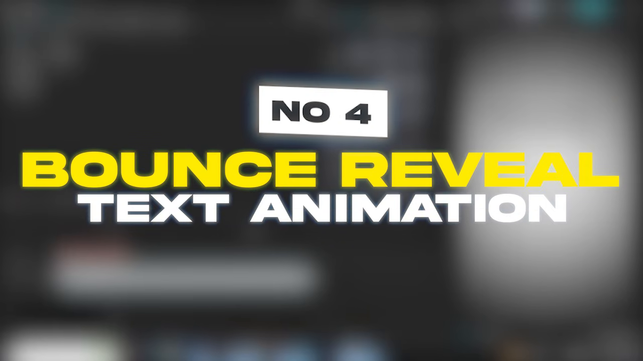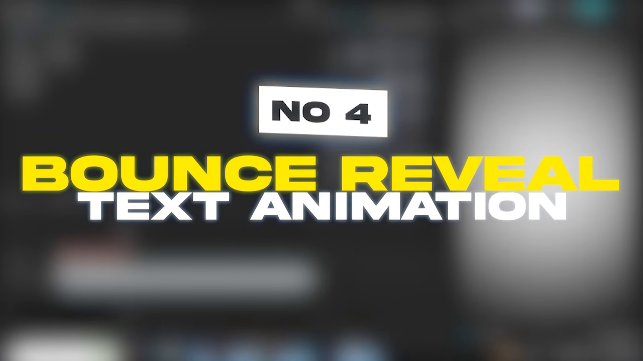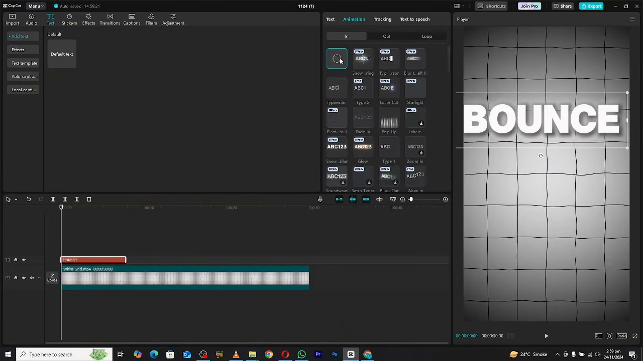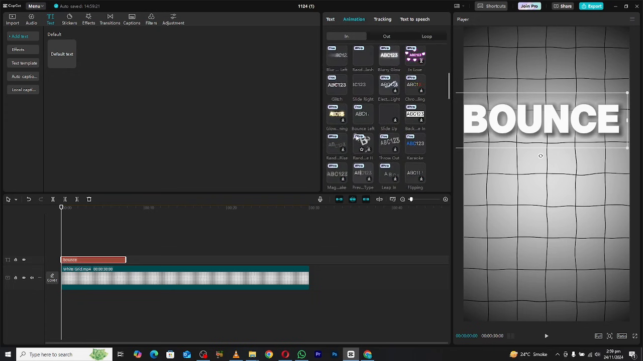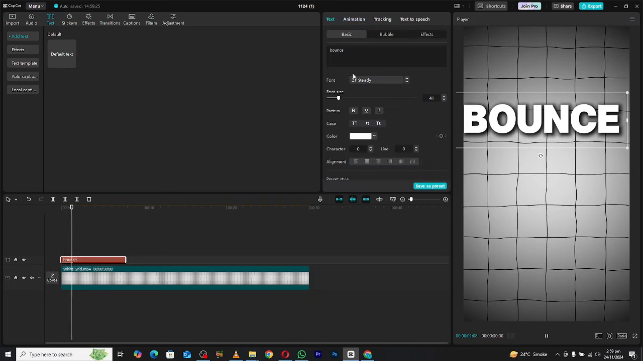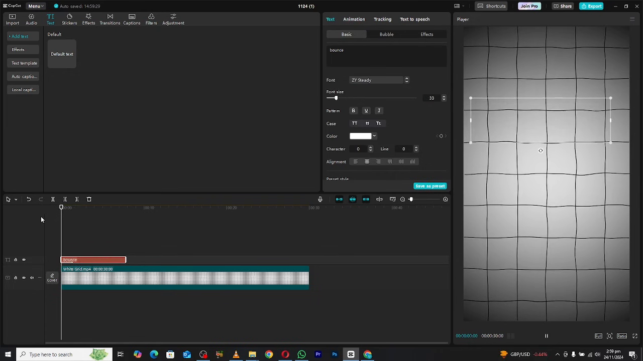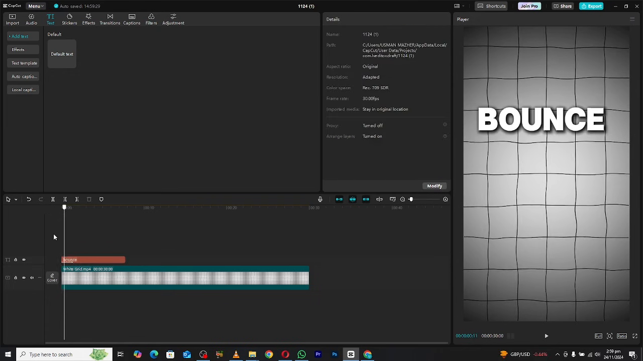At number 4, we have the Bounce Text Reveal animation. This effect is stylish, smooth, and works wonderfully for projects like documentaries or playful edits. Start by typing your text, then head to the In Animation section. Select the Bounce Left animation for a lively entrance effect. Fine-tune the duration to ensure the animation aligns with your video's pace and style.